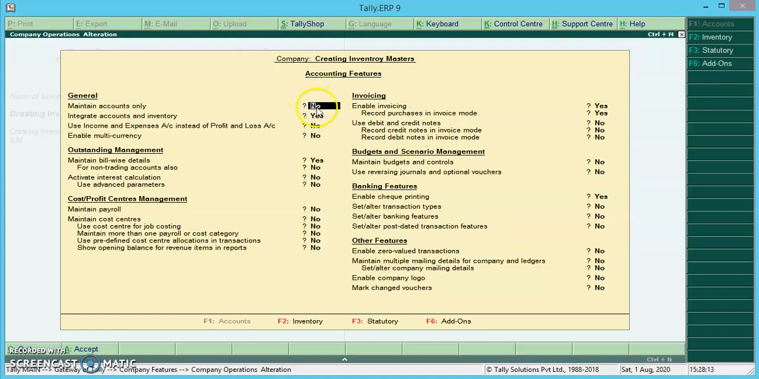If we keep it as No, then integration of accounts and inventory will take place, so the inventory information will be reflected in the financial statements. In case we keep Yes for maintain accounts only, then the inventory values will not be reflected in the financial statements. When the firm maintains stock items, they need to go for integrate accounts and inventory. As we already have integrate accounts and inventory, press Escape and go back.